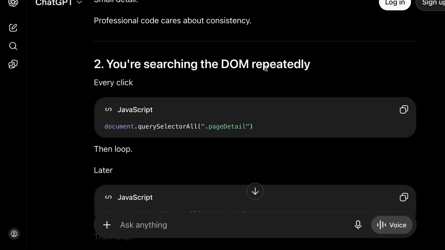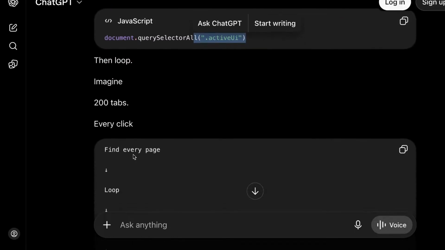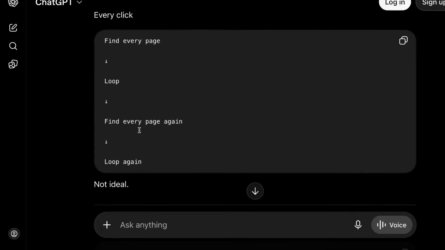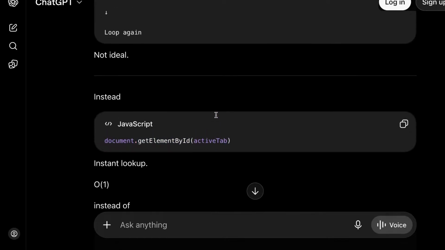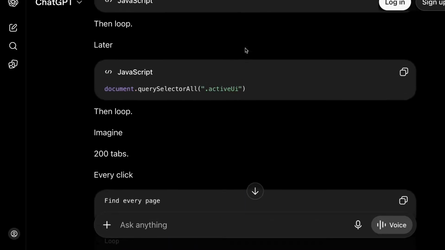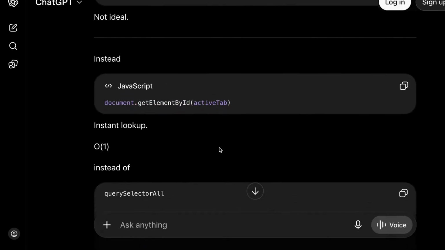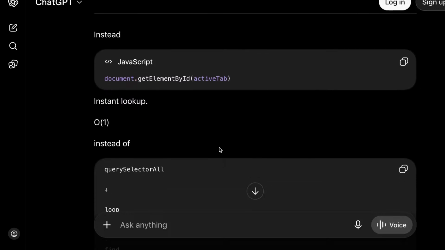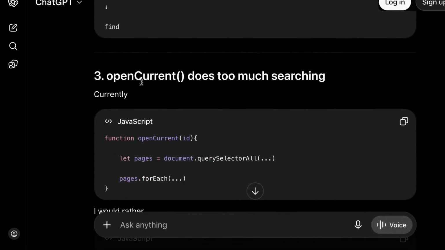Okay, it is searching the DOM repeatedly: querySelector, then loop, later querySelectorAll and active UI, then loop. Imagine 200 tabs on every click. Oh, not ideal. So what we can do is document.getElementById. Rather than doing this, we can just use the document ID for the tab. Instead of using querySelectorAll, we can use the ID directly. We will note this for next session and try to complete this whole thing.